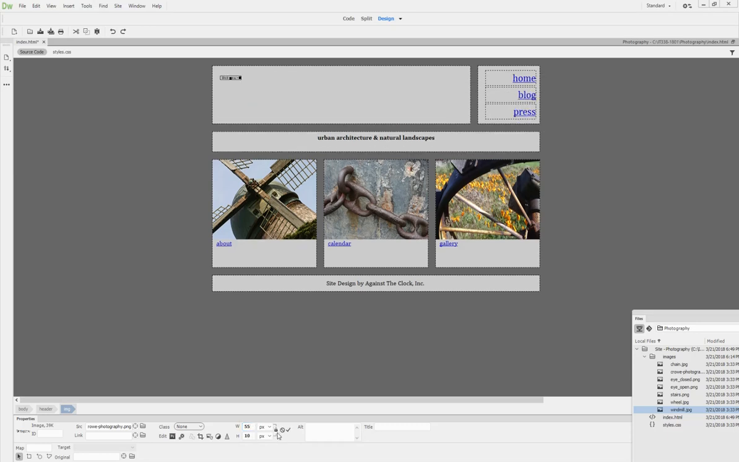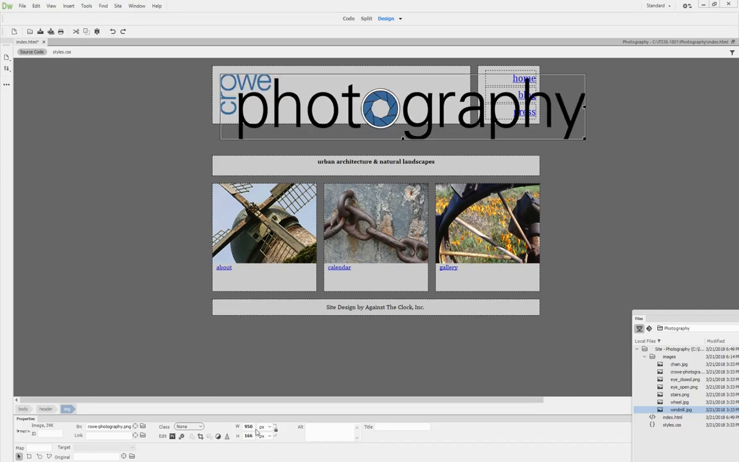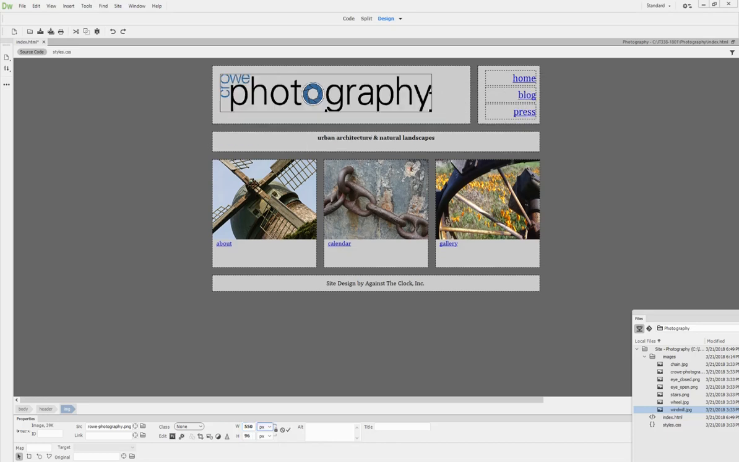And I need to make sure this is locked. So let's undo this again, and make sure it's locked. And let's put in 550. Remember, undo is your friend. So you can see it's made it 550 to 96, but now it's a little too small.